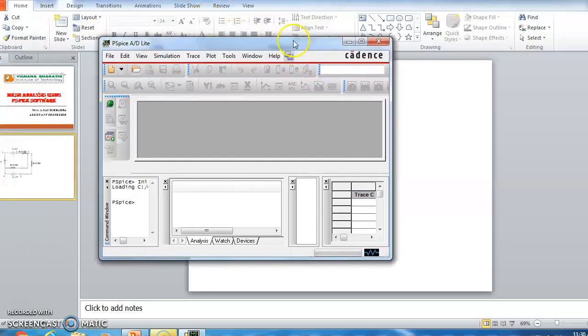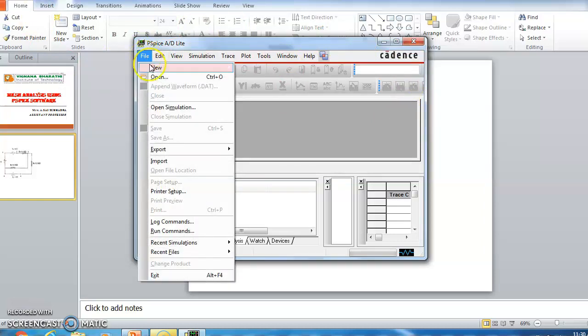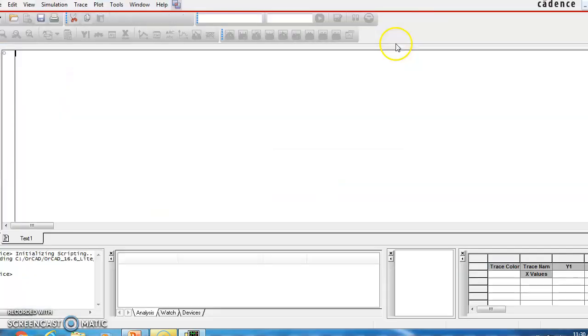There I'm selecting New. There are two varieties of files, and in that I'm selecting the text file. If you observe here, you have the 0th line. The 0th line is meant only for the title of your code.